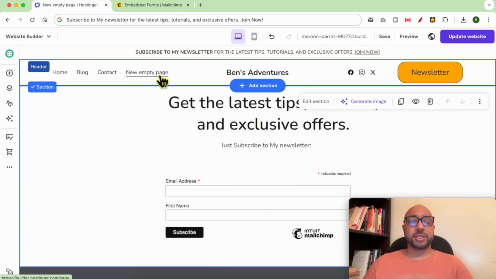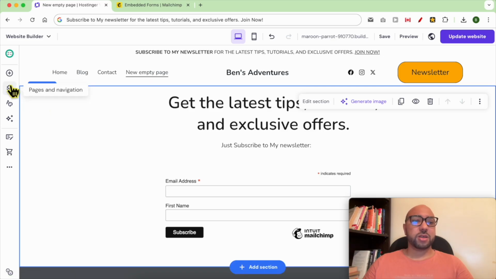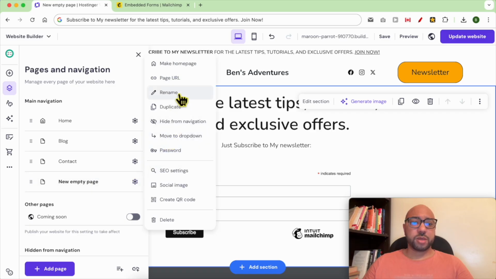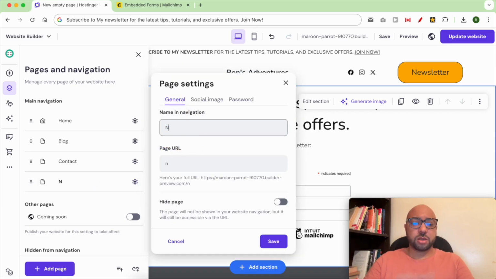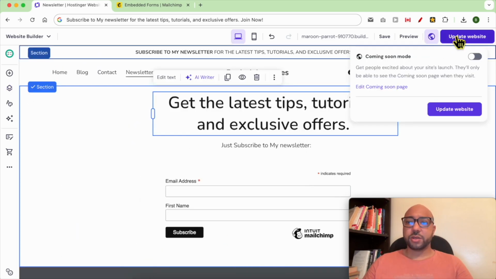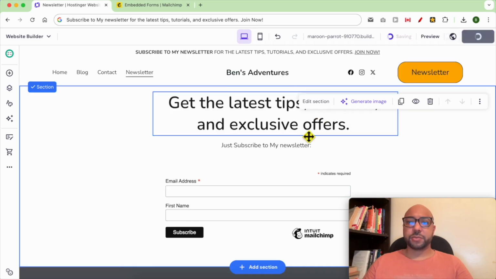My new page is automatically added to my navigation with this new empty page title. First, I need to edit this text to something like newsletter, more descriptive. To do that, go to Pages and Navigation. This is my page. Rename it newsletter. This is the page URL. Click on Save. Now hit Update Website.